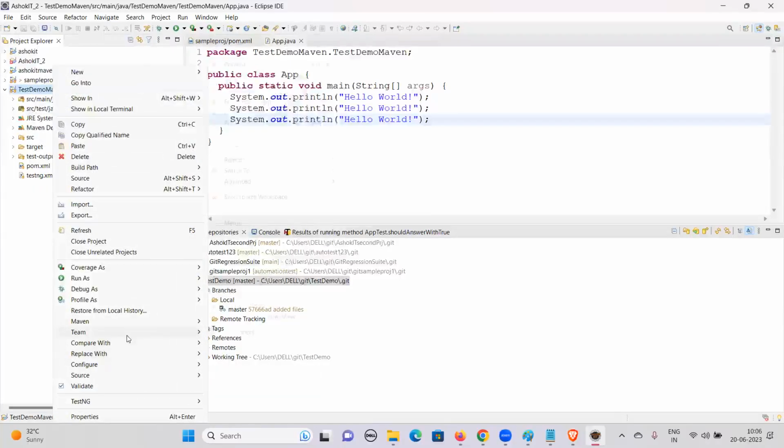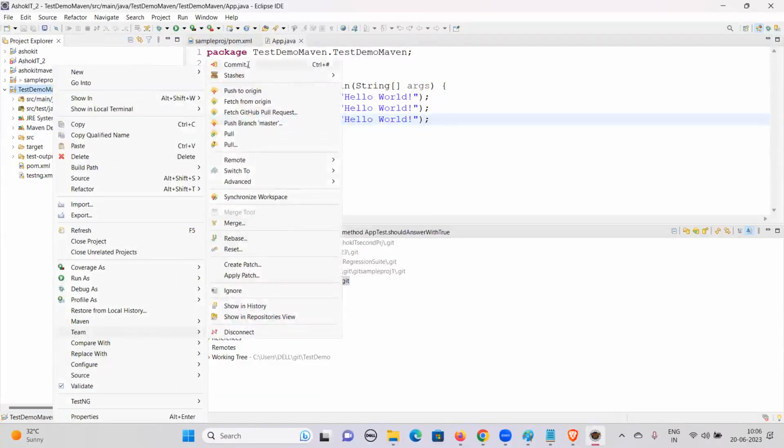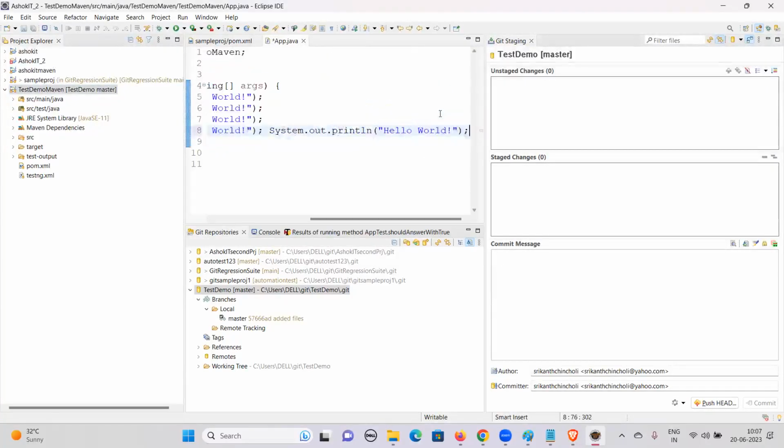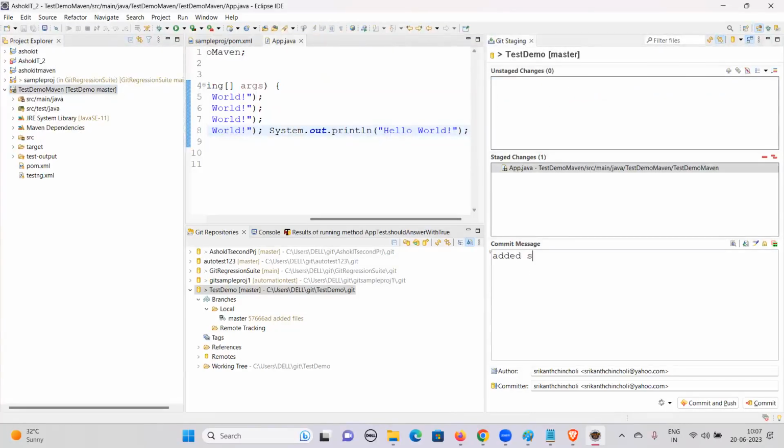Now I'm going to go to Team. I'll add something here and then commit it. Whenever you make changes, this file will be available here. This is nothing but untracked changes. It is available in the working area. So add it, and after that you can say something like added some comments, or some statements.